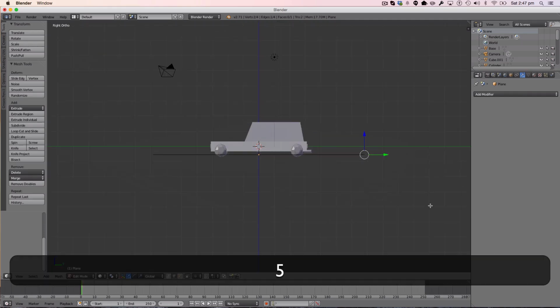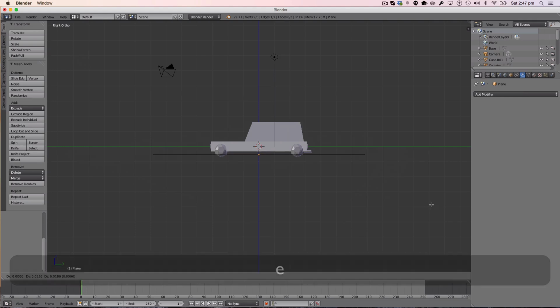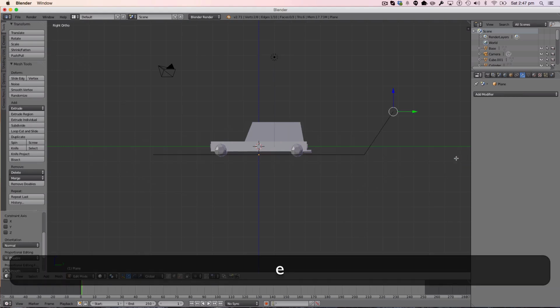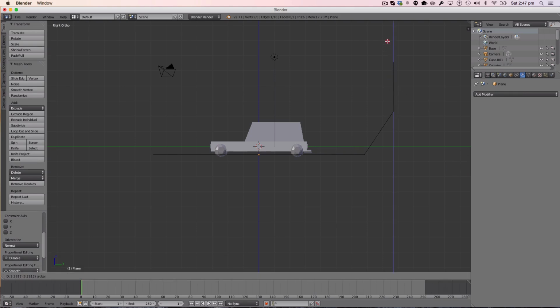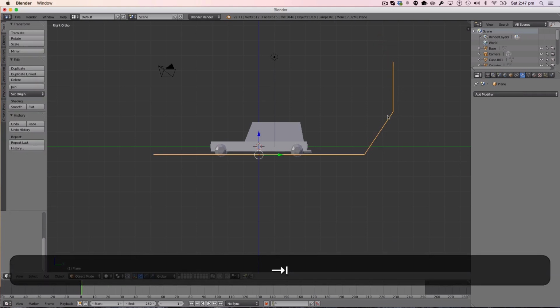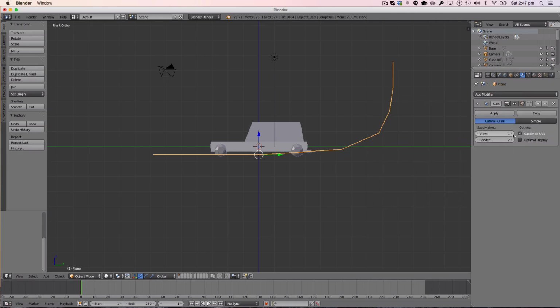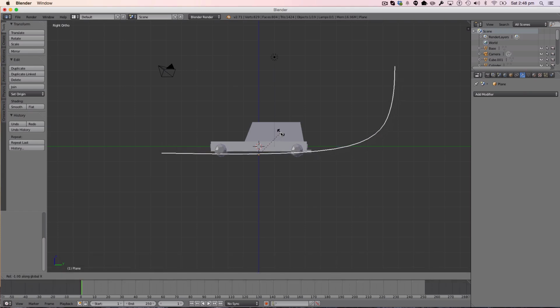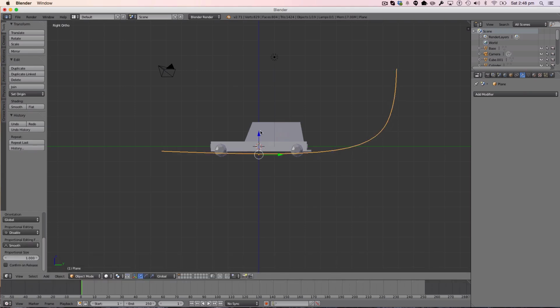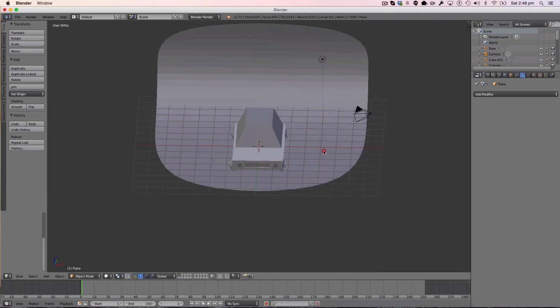Our side, hit E, stretch it out like that, and E, and drag that up like so. So we've got a shape like that. We're also going to add a subdivision surface modifier, with a subdivision of 3, apply. And we're going to rotate this so our car sits nicely on top like that.